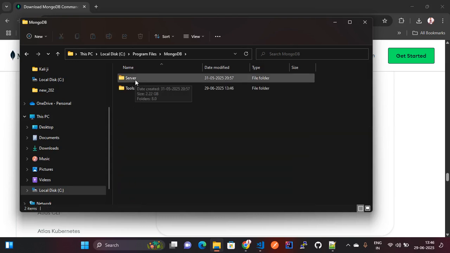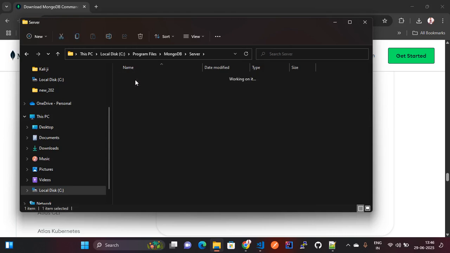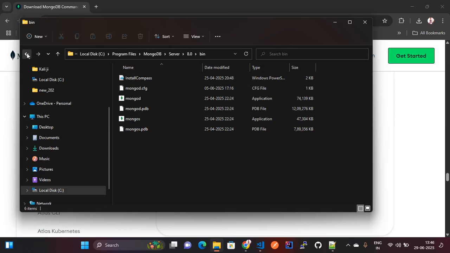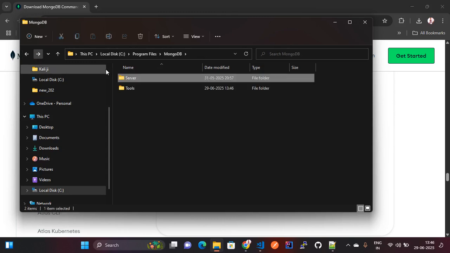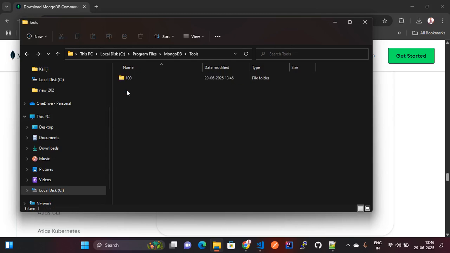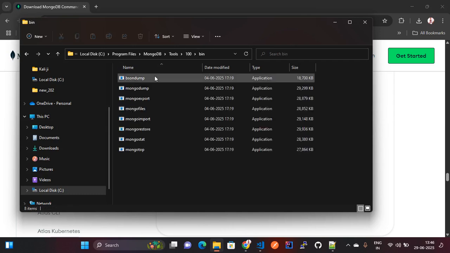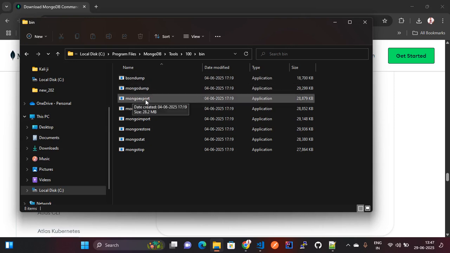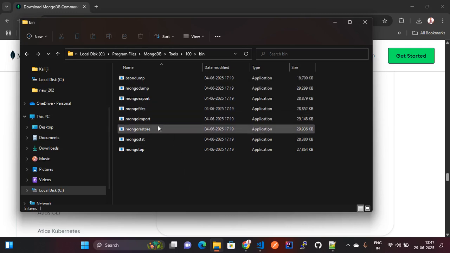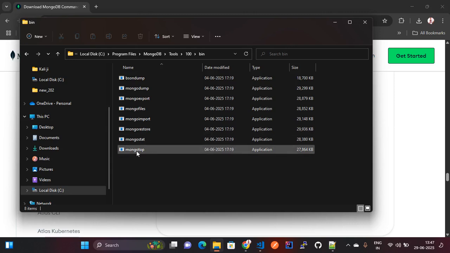Previously, you will see only the server folder and the win directory. So I'm going to go back one step. You will see tools also available. In the tools, we can go to the bin folder. Here you can see all the MongoDB tools commands are there, like bsondump, mongoexport for exporting the data, mongofiles, mongoimport, mongorestore, mongostat, mongotop. All these commands are available.